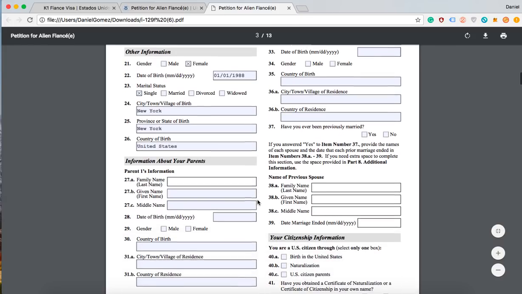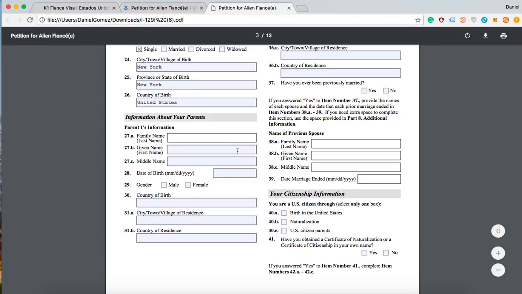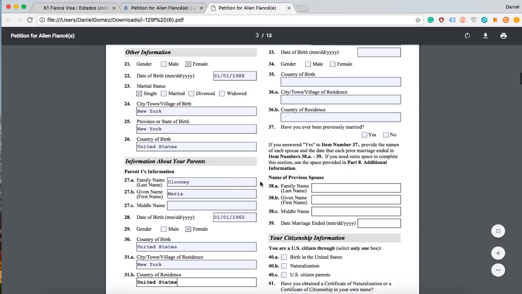Information about your parents, so your parents' names here. Just type something. Maria. Name. Oh, last name. So I don't know, Clooney. Given name, Maria. So that's the mom. Then you type their date of birth. Female, country of birth, United States, city, I'm just going to type, country of residence. So all the information about your parents.